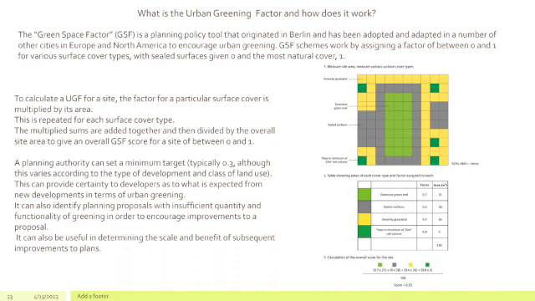But we know that to make our cities livable for the future, we are going to have to increase the amount of greening within the urban environment. So within our planning policy review at the moment, we're looking at whether we can introduce something called a green space factor, or an urban greening factor, as it's more usually called in the UK. This is a scheme that works by assigning a factor between 0 and 1 for various surface cover types, with sealed surfaces being given 0 and the most natural cover being given a 1. It works in a similar way to habitat quality assessment, but we can set a threshold which we want to see.